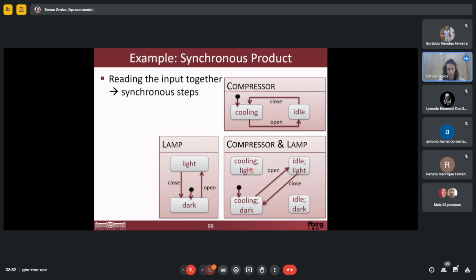What we see here is that we have, as a result of the Cartesian product, states that are unreachable. Okay, so we have cooling light and idle dark. The thing is that these are not reachable because all the time the states change at the same time. So it is not possible that, for example, upon an open event, this one remains in cooling and this one changes to light. Okay, so they change the states at the same time. This is a thing that you have to consider here.